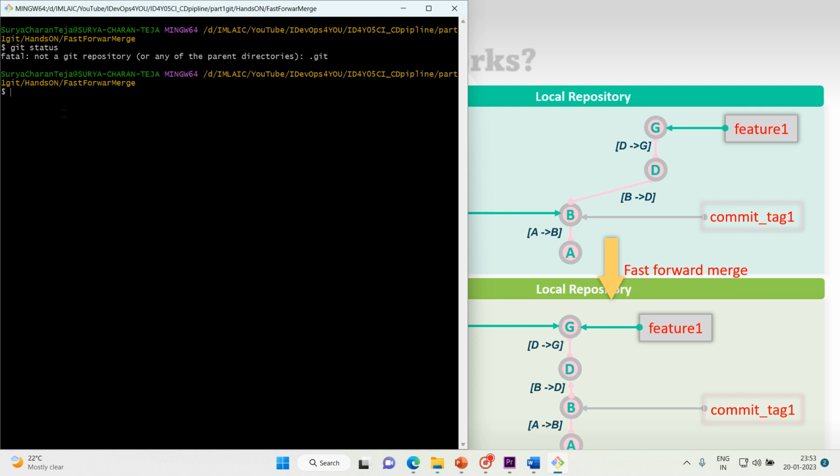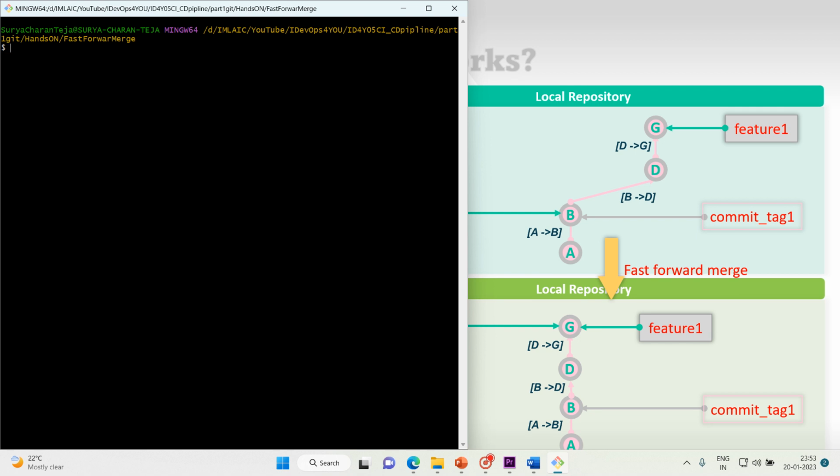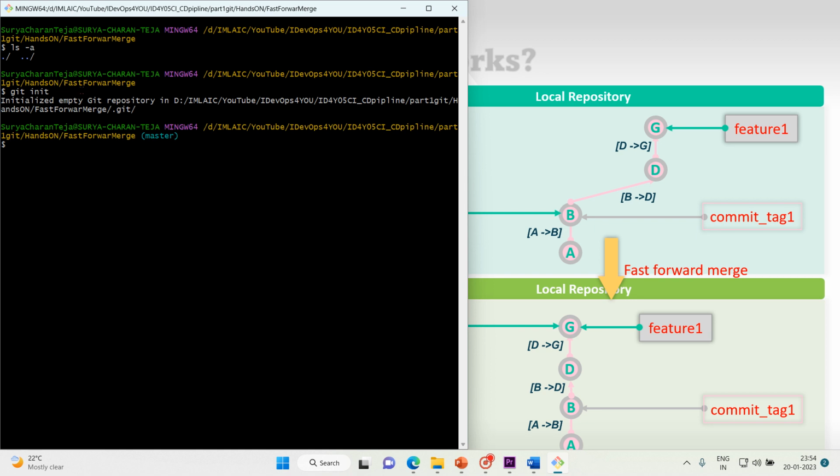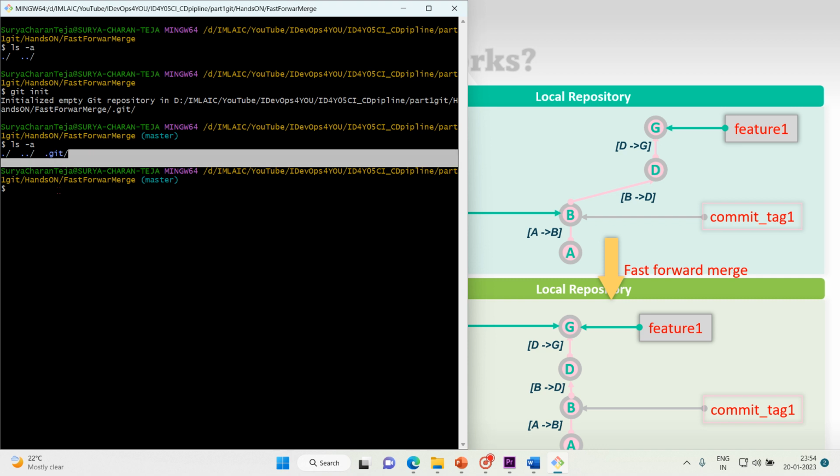Okay, as of now we haven't initialized only, na? Let me initialize first. If you see ls -a, there is no file inside it, so git has not been initialized. Let me initialize git first. So git initialization has been done. Now let me check ls -a. So other than the .git working directory, nothing else is there.